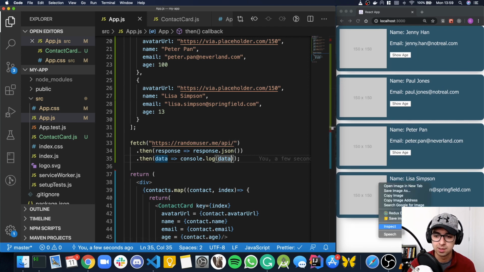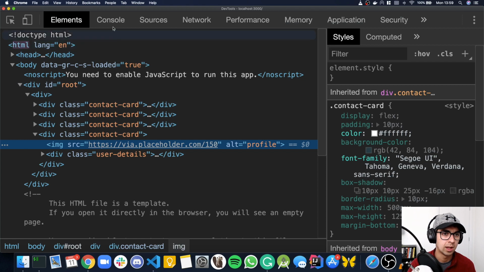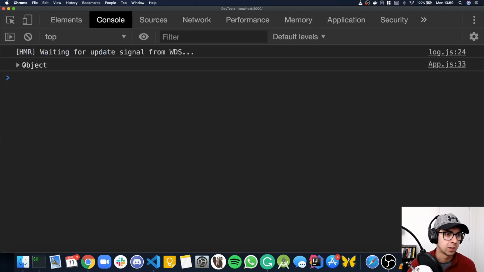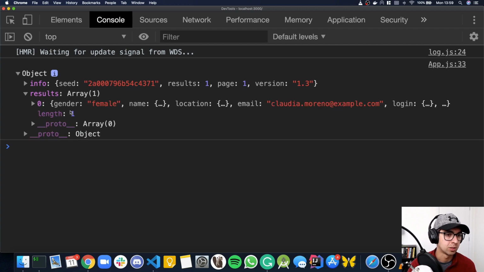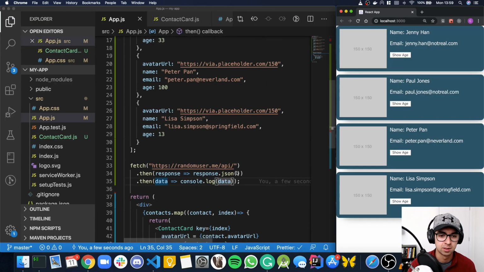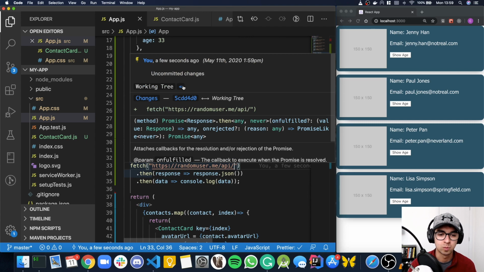Let's have a look at the DevTools again. And in our console, we can see object. And if we open up the object, we can see the results. It's got some other stuff that we don't care about. Don't care about info right now. Expand the results, and it's only giving us one. So we can change this to return a couple.